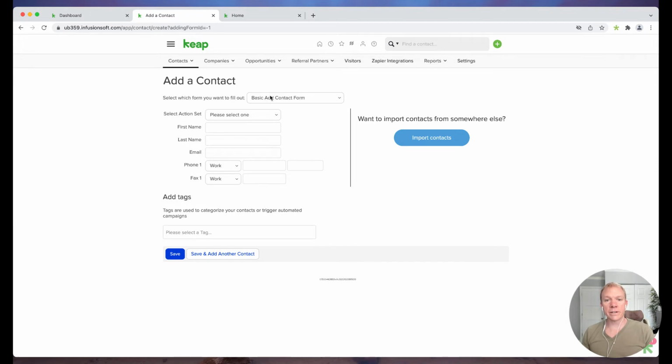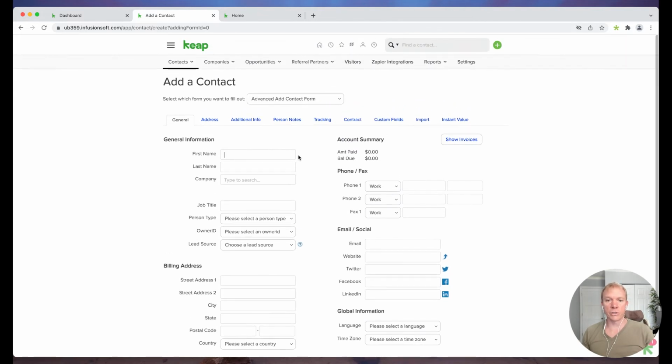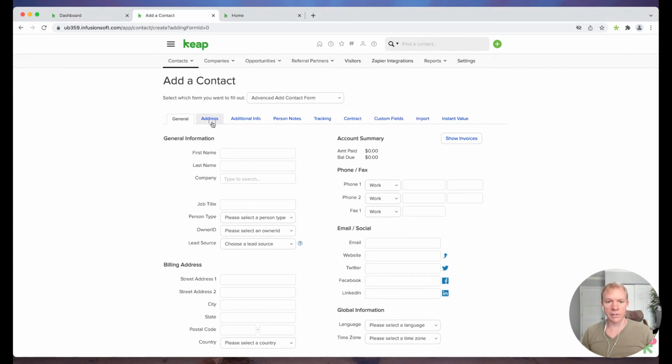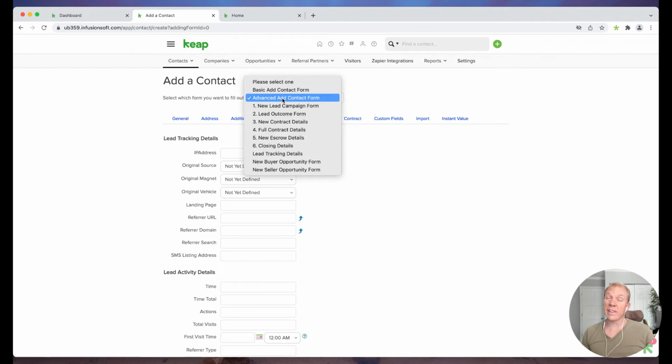But I can come here, I can choose the basic add contact form. There's also a default advanced add contact form, which is the more full thing where I can click into all these different tabs and enter a lot of different things. We find that one to be a little cumbersome, a little confusing, so we prefer to create these internal forms in order to set those up, in order to get information in there more appropriately.